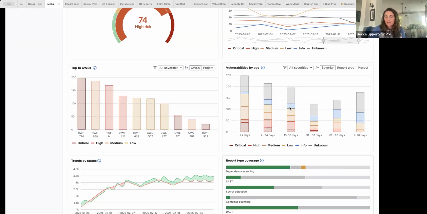Vulnerabilities by age. Eventually, we want to introduce an SLA or SLO so each company can see where vulnerabilities are going outside of those SLAs or SLOs. But initially, we are going to show a breakdown by severity.